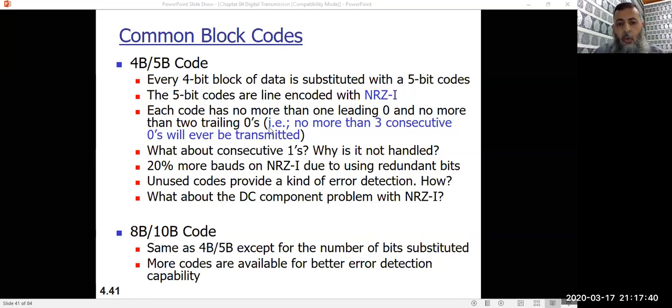في آخر الكود اللي بنحكي عنه الآن، مش لازم يكون في أكثر من 2 zeros. بمعنى آخر هون we are trying to minimize the consecutive zeros. Okay, i.e. no more than 3 consecutive zeros will ever be transmitted. ما راح نلاقي بأي كود بدنا نرسله من الـ 5 بت 0 0 0 ورا بعض.